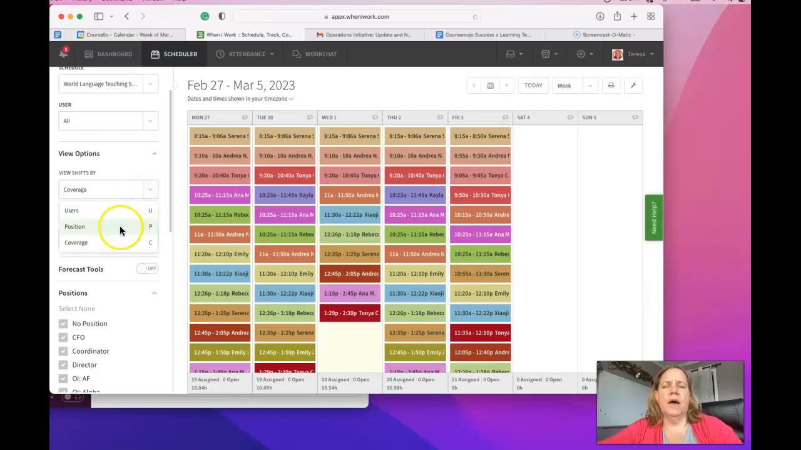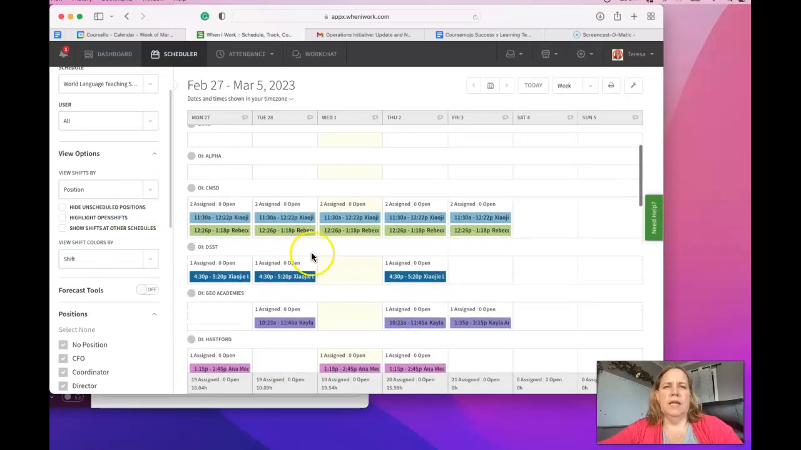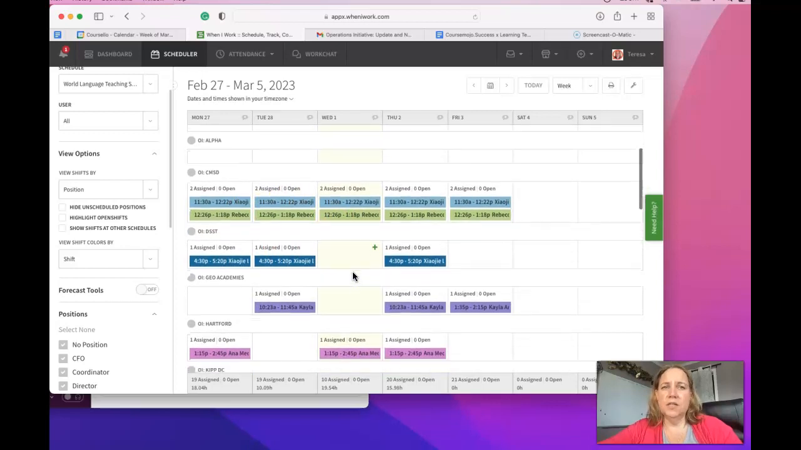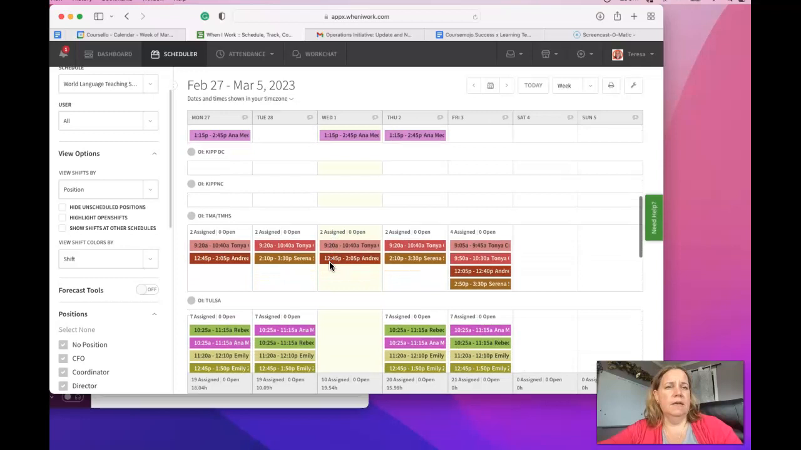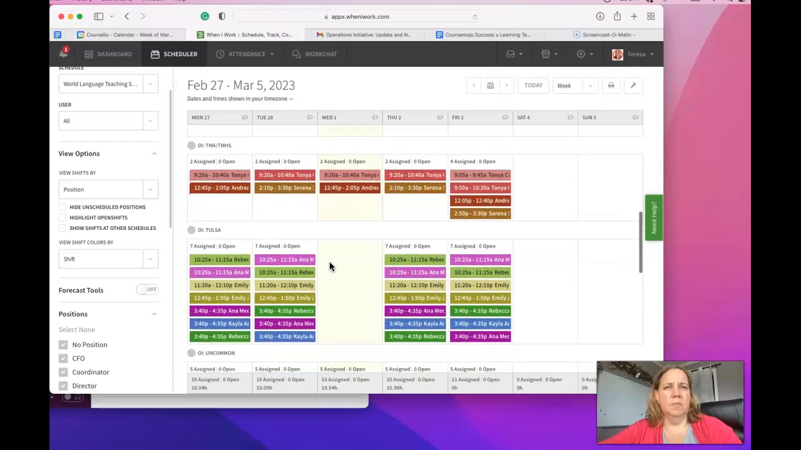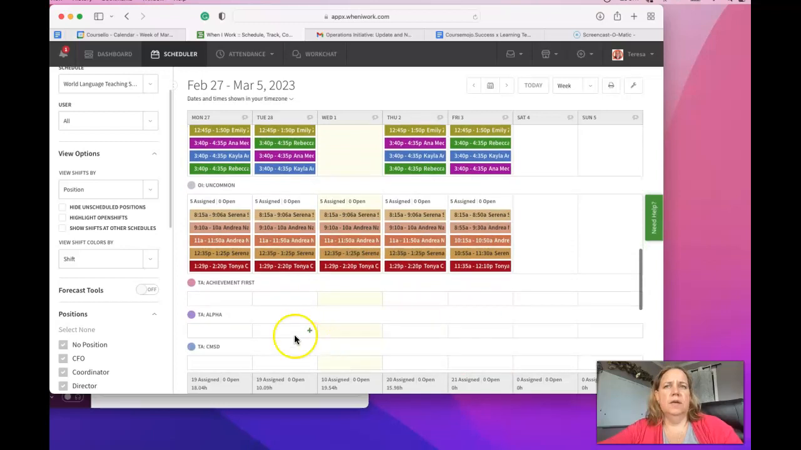You can also view this by position. So you can see, for example, how many classes are running at each school. You can see who's teaching those classes. You can see where we don't have any classes yet. That might be a place to expand. You can obviously tell that Tulsa has a bunch. We could be color coding this also by teacher or by school. It just depends on what we decide works best for us.